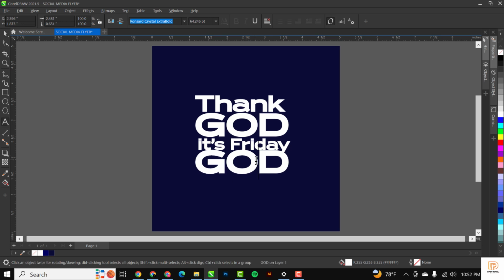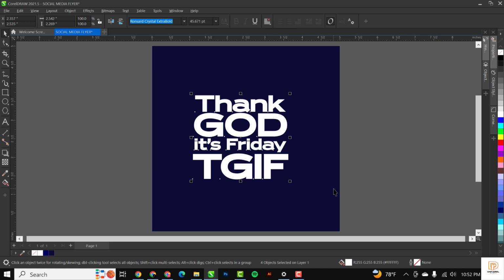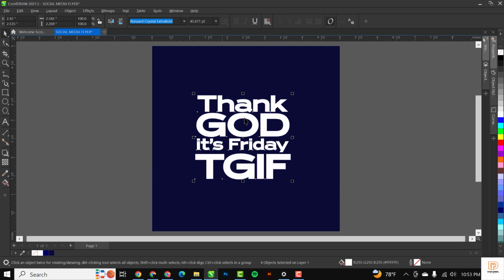So I'm just going to type in TGIF, right? What I'm going to do with this is make this bigger like this. So with this done, I'm just going to highlight all of them with the selection tool, and press C on my keyboard to center everything. As you can see, everything is in the middle, nothing is out, everything is just centered in the middle, right?